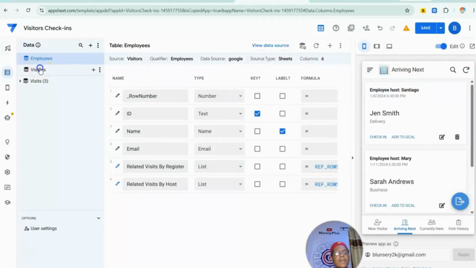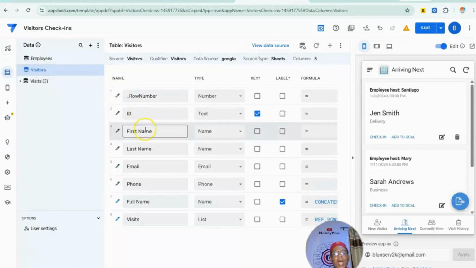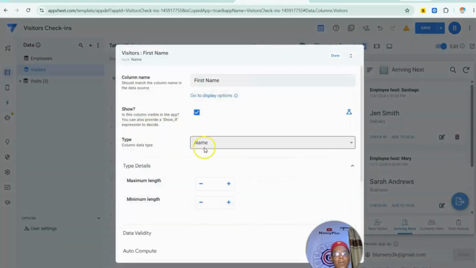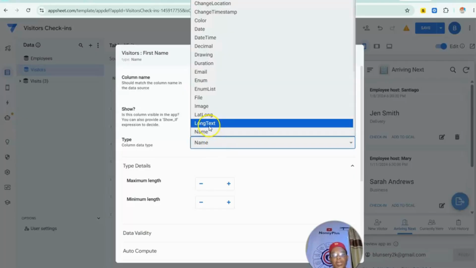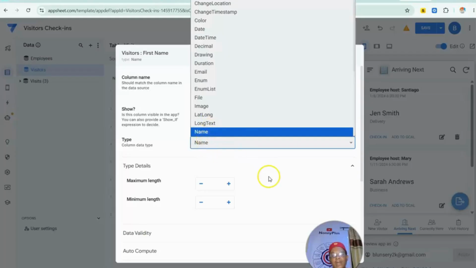I can do the same thing here for visitor. Under visitor we have first name, last name. So I can change this name now. Where is that first name? The column name is first name. I can come here and say first name. Yes, let's leave it at first name. Then for the type, I can change it to long text if I want, but let's leave it as name.